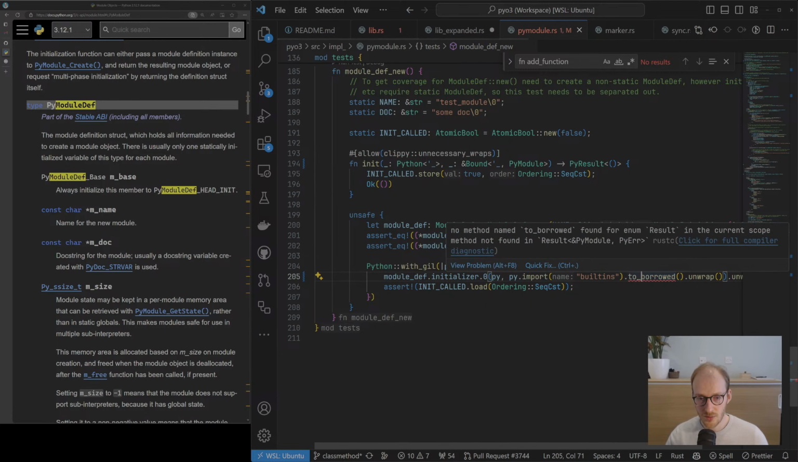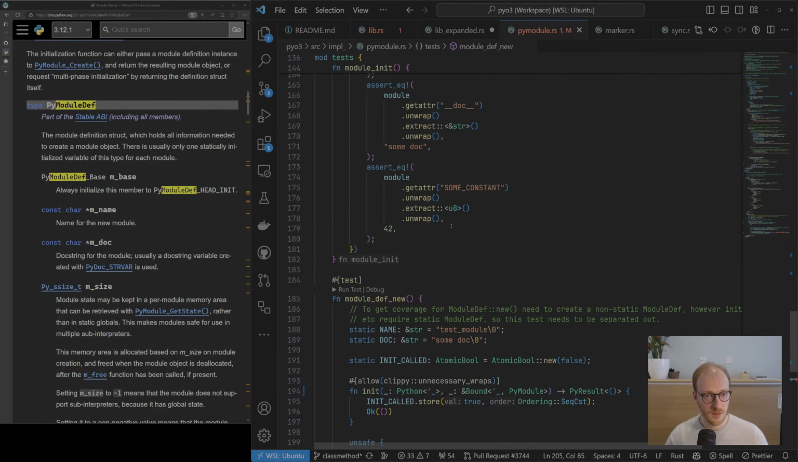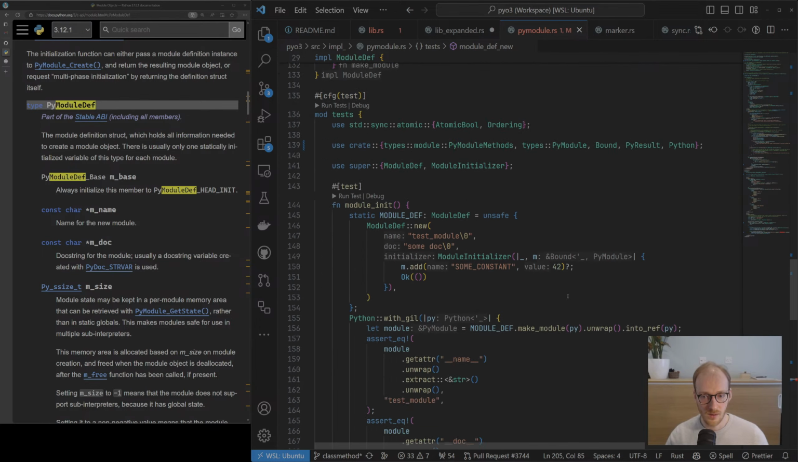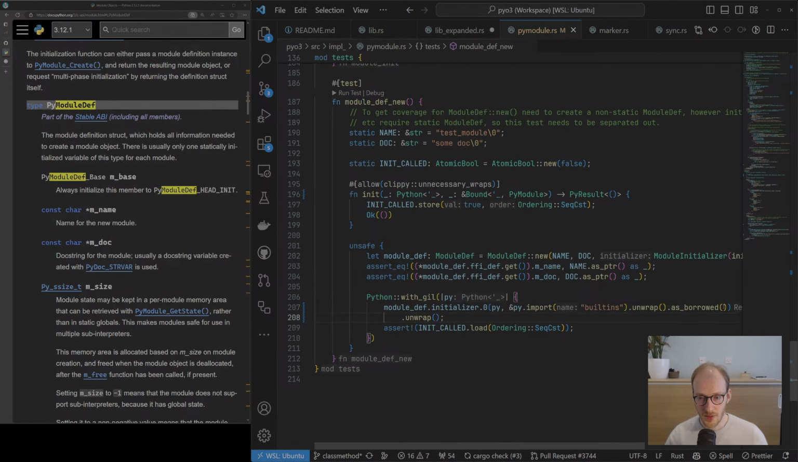Okay, so hang on, other way around. So unwrap first, because this might fail. The import could fail if the module doesn't exist. Built-ins we're pretty sure will exist, so we're unwrapping it. Oh, sorry, not toBorrowed, as borrowed. It gets us into the new API. We need to import that type. Again, that'll be part of the prelude. And then we wanted a reference. And that's now going to compile for the new API.